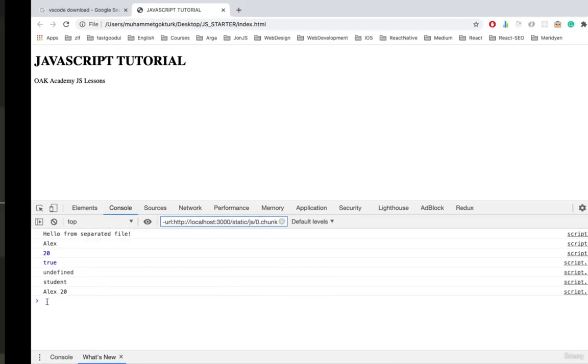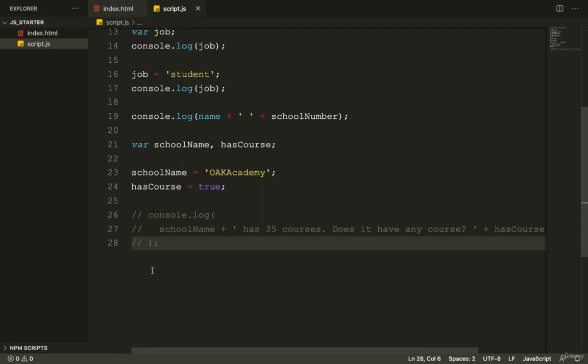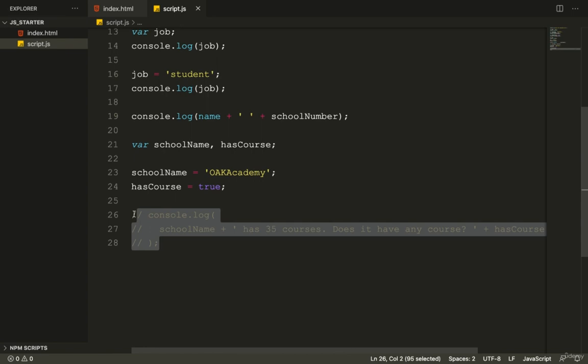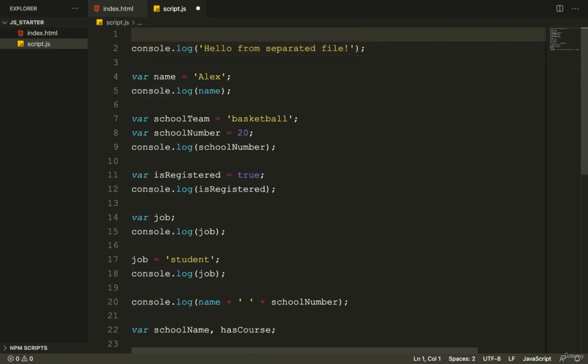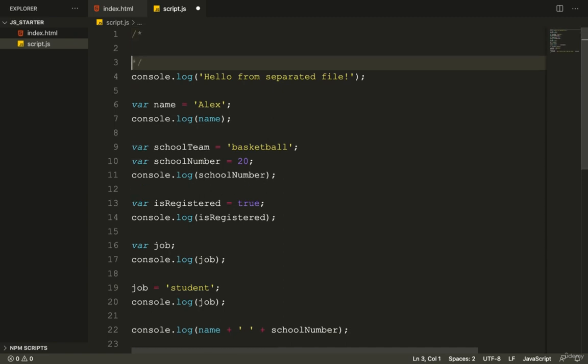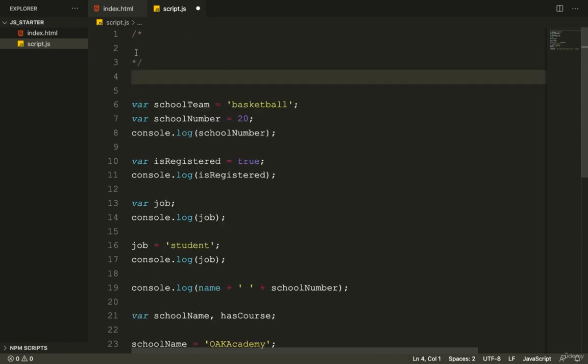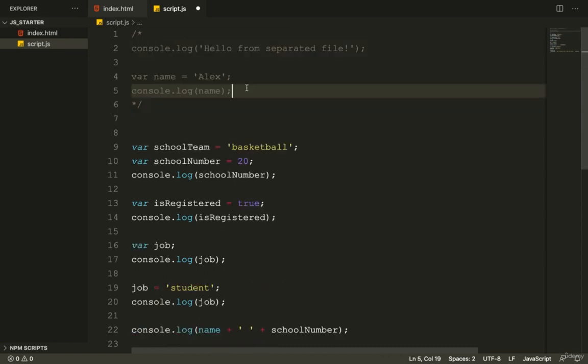Cool, so let's go back to our code editor again. All right, so now let me show you how to do a multi-line comment, and that is /*, and then */ again. Everything we put in here will be a comment. So if I cut these lines and put them in here, you see that this code block is a comment now. All right, so let's take our code back.